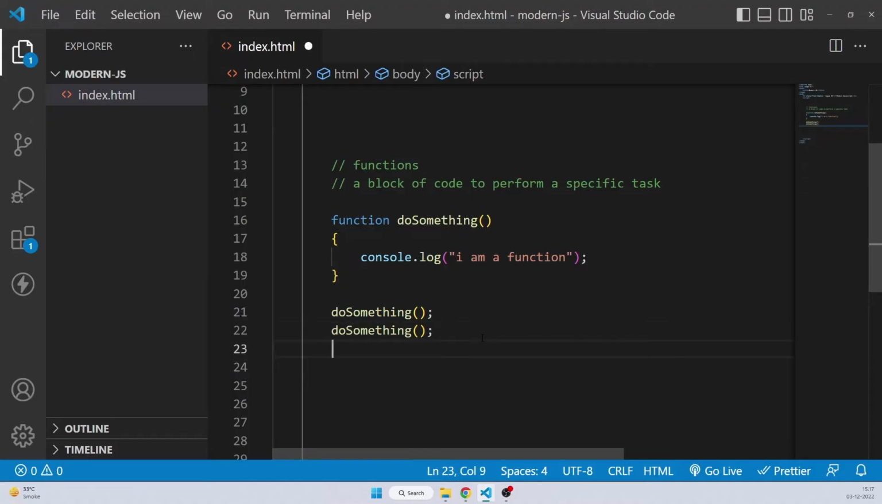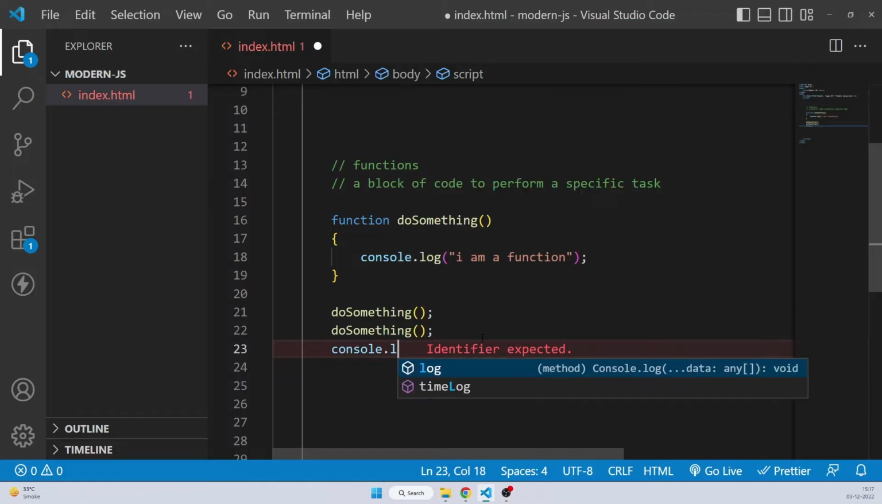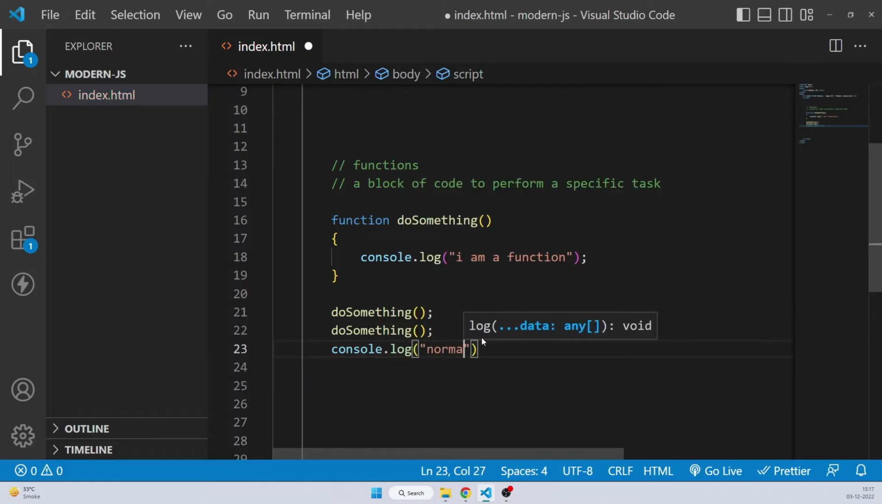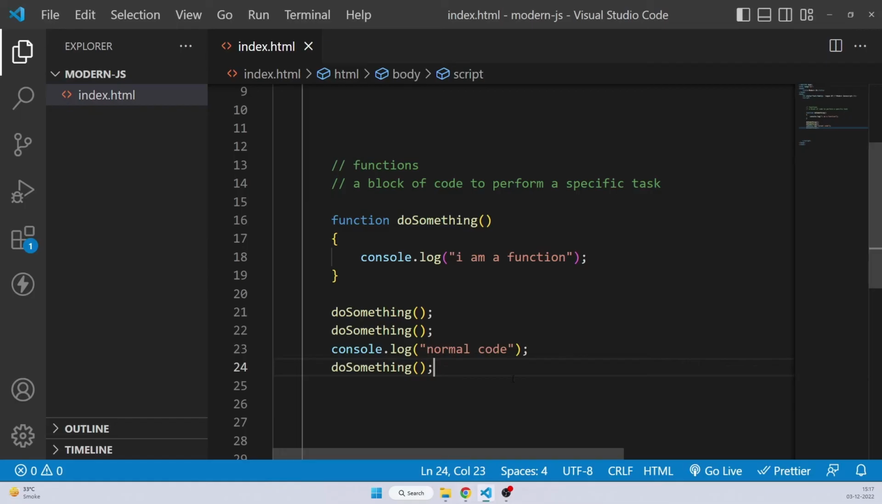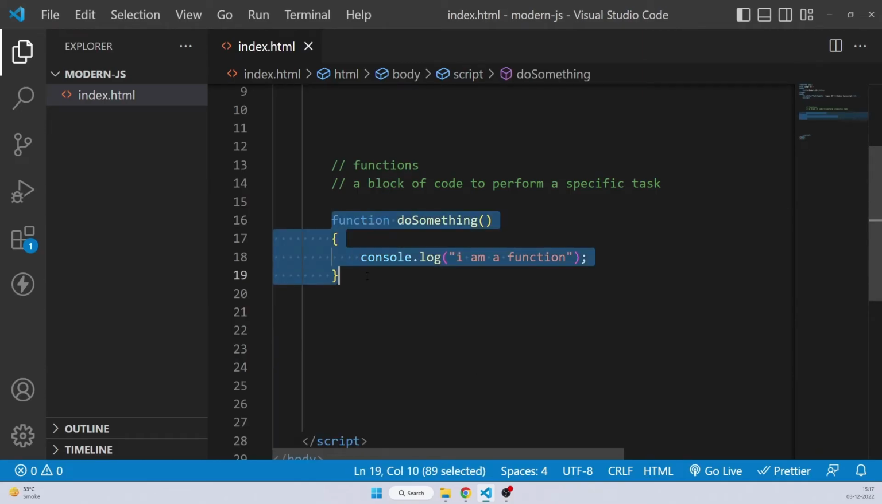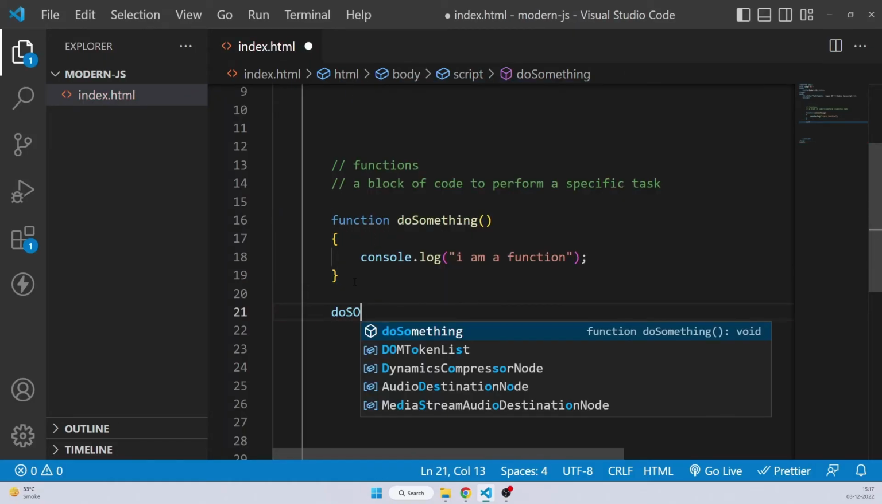In between the code, for example, let's say something is going on, like console.log normal code. But wherever I need it, I can also call doSomething again. It's up to me now. I can call it wherever I want. As a matter of fact, this log that you see here is also a function. We use it a lot of times for printing anything. I'm using it again and again, but somewhere, someone has written it only once. So this log is also a function. That's how you simply create a function, and that's how you call it.